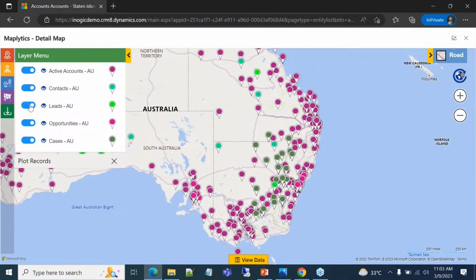So you can toggle between the data that you have plotted, and you will be able to show and hide the data on the map as well. This is how you will be able to plot multiple data, and drill down between multiple data entities all together on the same map.